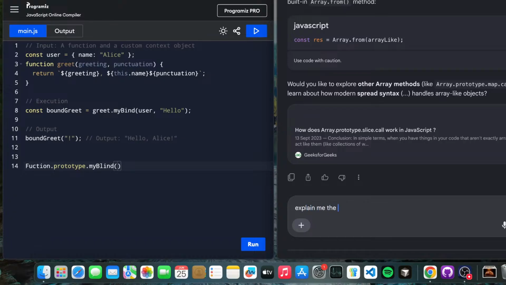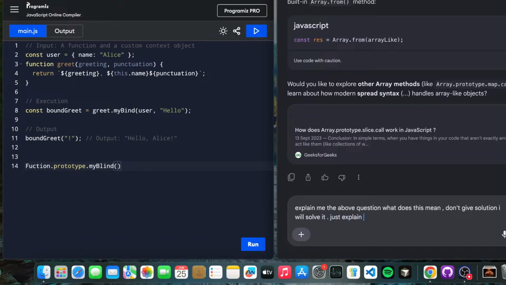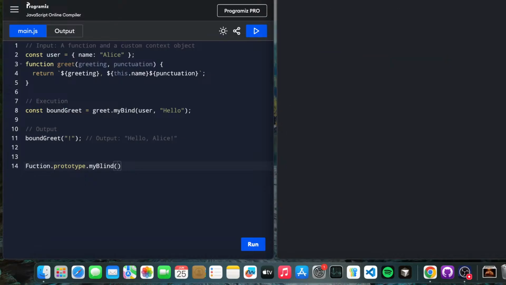Explain to me the above question. What does this mean? Don't give the solution, I will solve it. Just explain to me the core concept of it. What does it mean? Let's understand the question first. I didn't get the question.